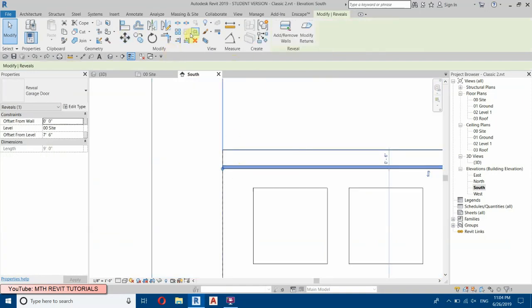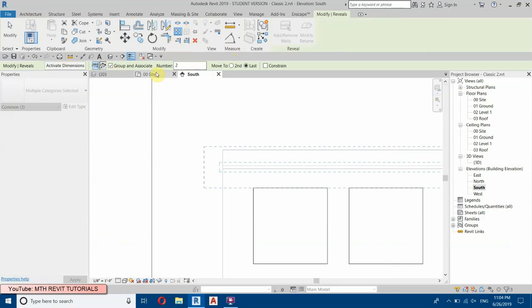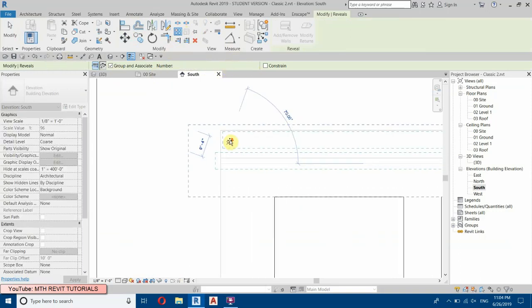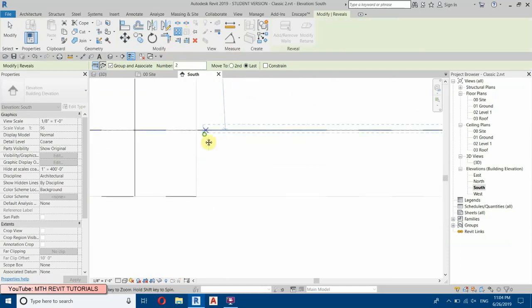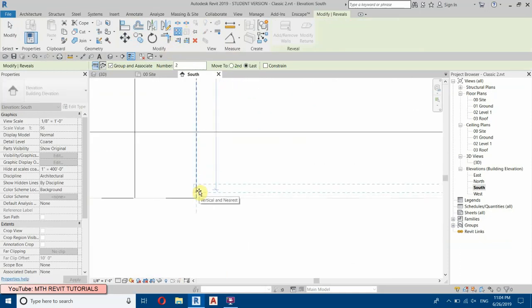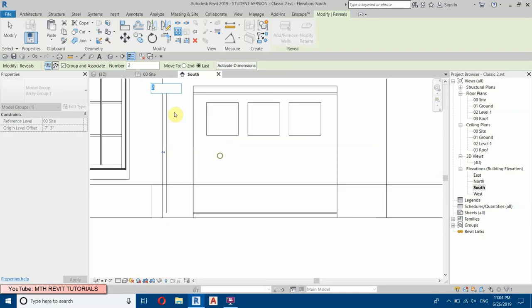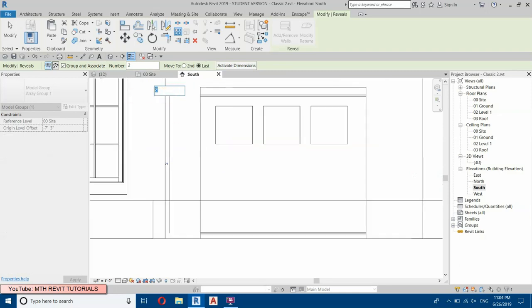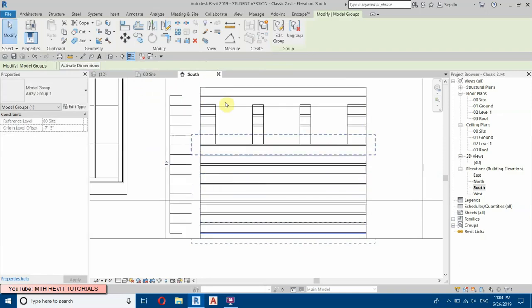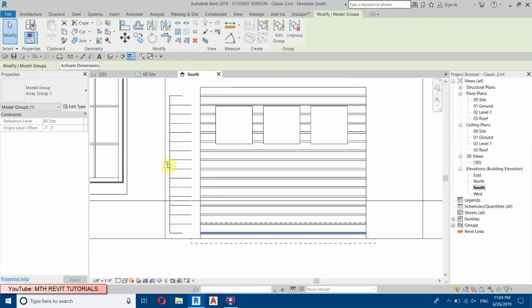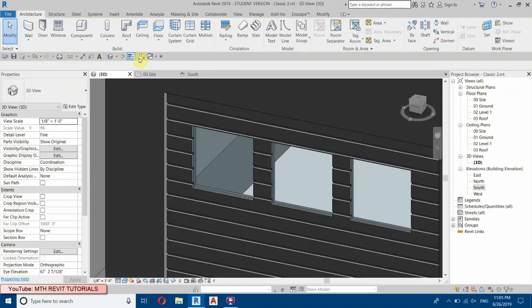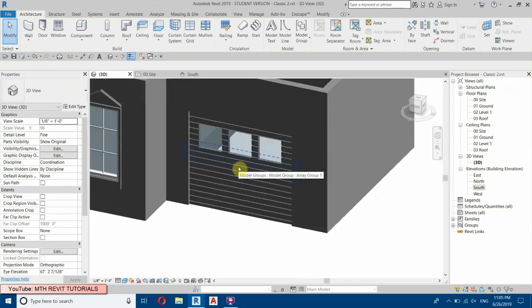Select this profile, then array. Here let's keep it last and select this point, then just place here. Now we need to give the number here, so I will put 15. Okay, 15, maybe let's make it 16. Okay, now it's perfect. If you go into 3D, you can see it will look more realistic.